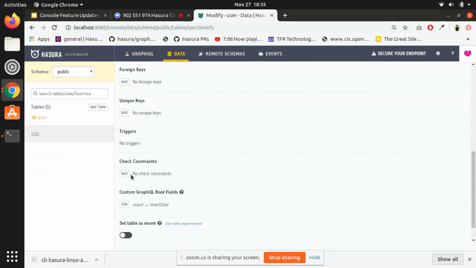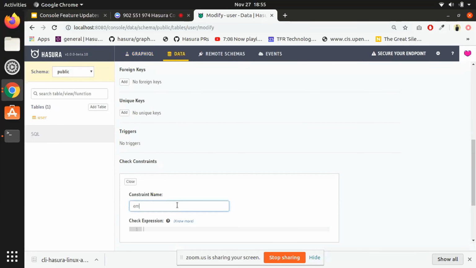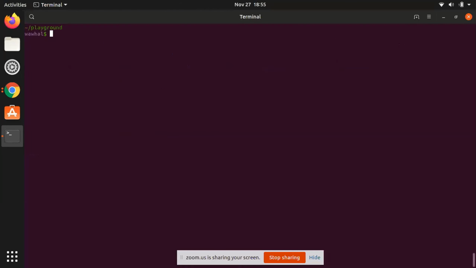I go to the table's modify page. I add a check constraint. I call this email regex. And let's say email matches. Let's quickly copy this regex.